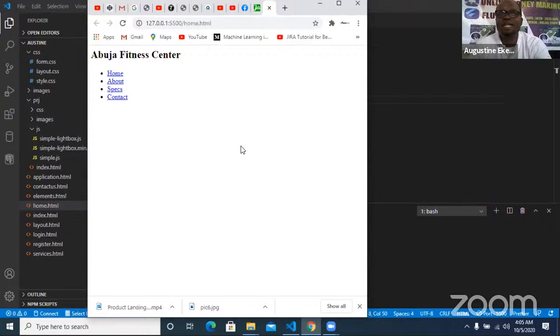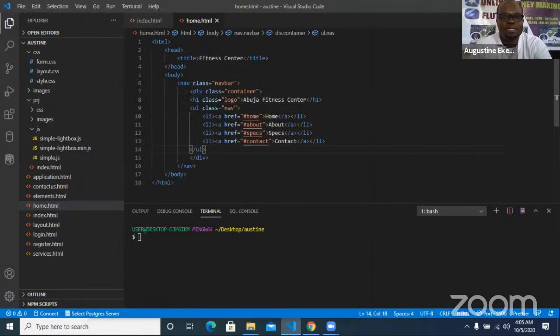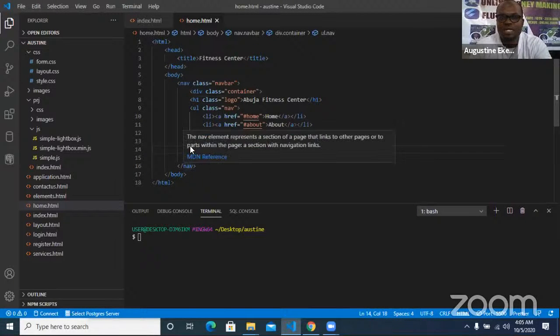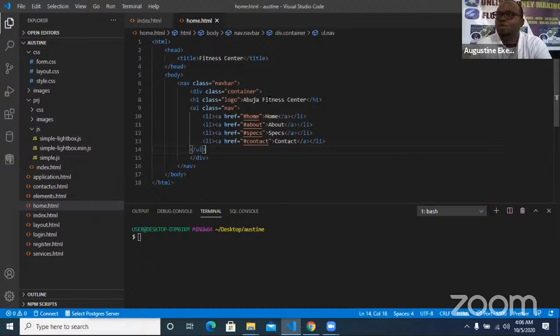Then inside the header section, we have the logo, which is this, and the navigation. Is that clear? In that same way, inside this nav section, can you see the nav section? It started here and ended here. Inside this, we have a container. So inside that very container, we are having the logo and the navigation. Are we clear on that?